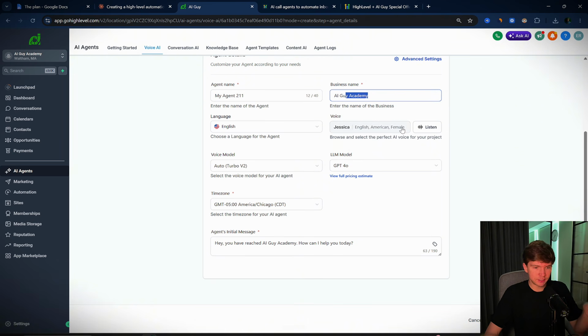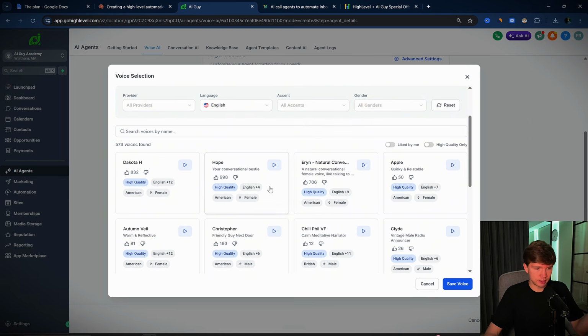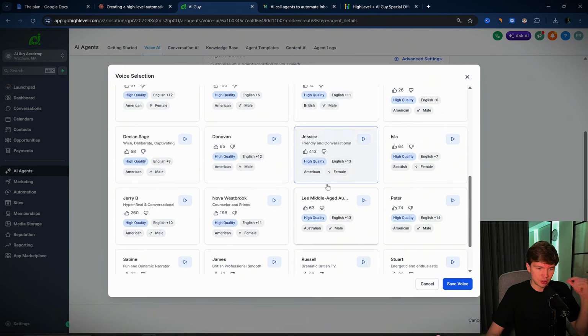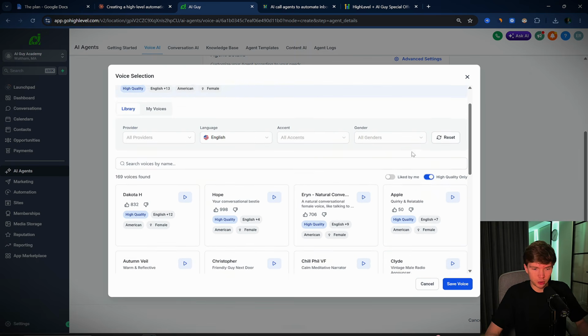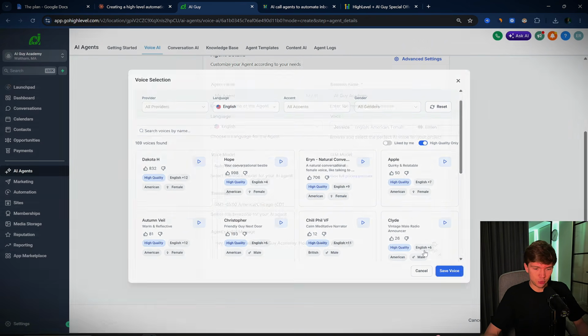But the important things here are selecting the voice. And I believe HighLevel, it seems like, is integrated with 11 Labs, so you are getting some of the industry's top voices. Feel free to listen through those. You can actually toggle on here high quality only. I do recommend doing that because you don't want your agent to sound robotic on the phone, and that allows you to counter that. And so then click on save.